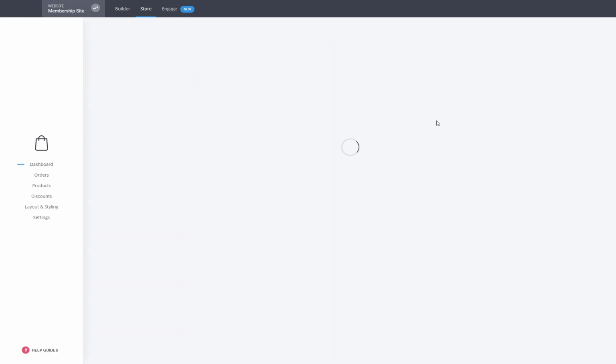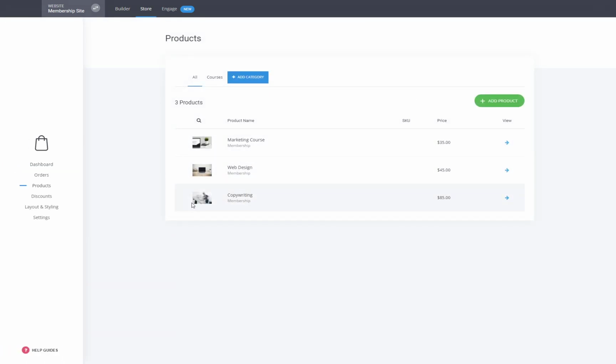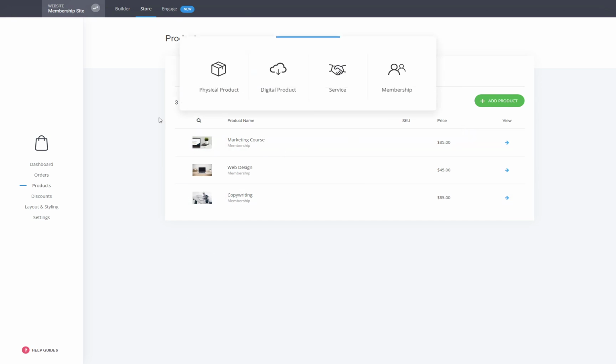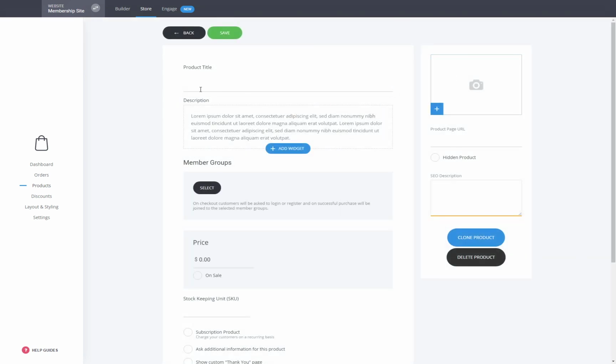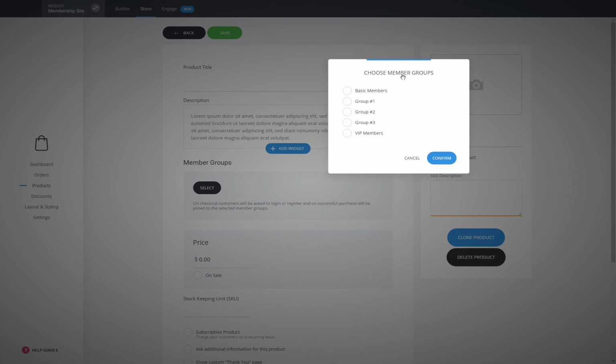There, when you go to products, you can see that we have created a few products, but when you click on add a product, here you can select a different type of product that you want to sell. In this case, we'll be selling a membership. And there you can set up a product title, that will be the title of the product, description. This is the unique part about the membership product, that whoever purchases this product, they'll be assigned to one of these groups. So let's say that we want whoever purchases this product, they'll be assigned to group 1.